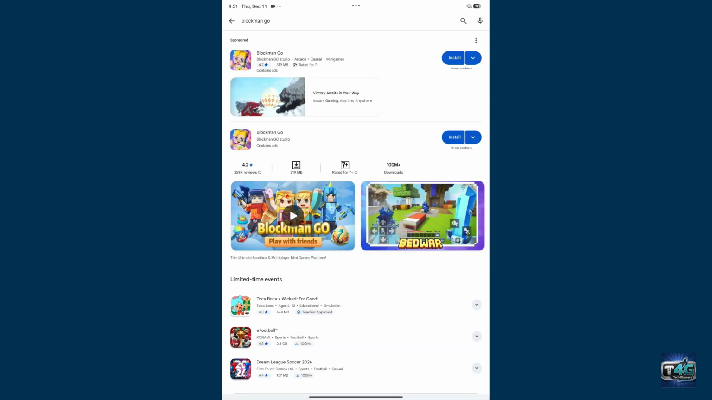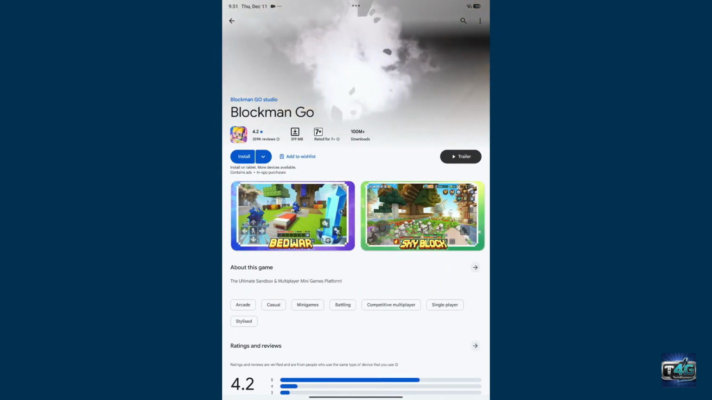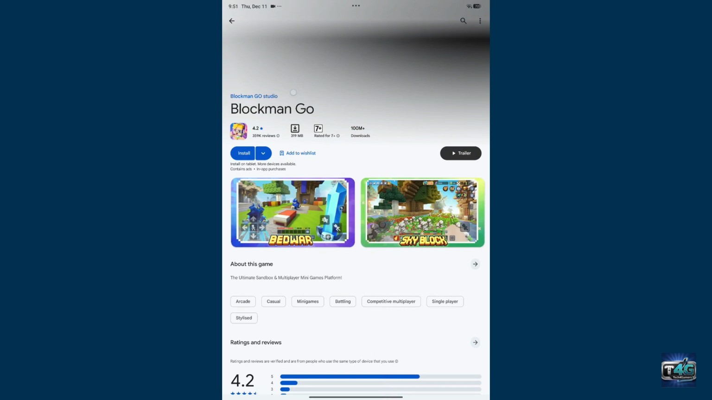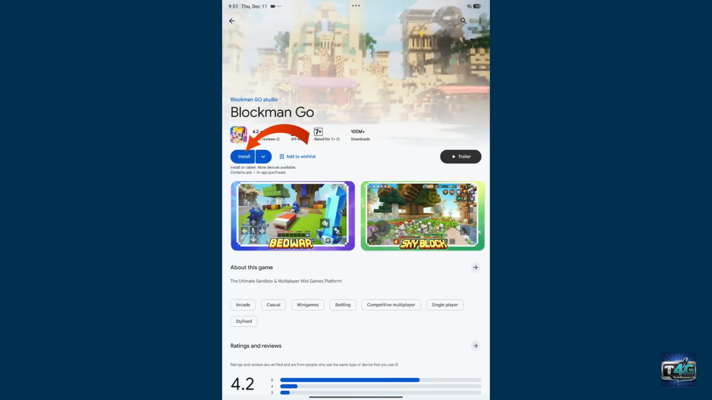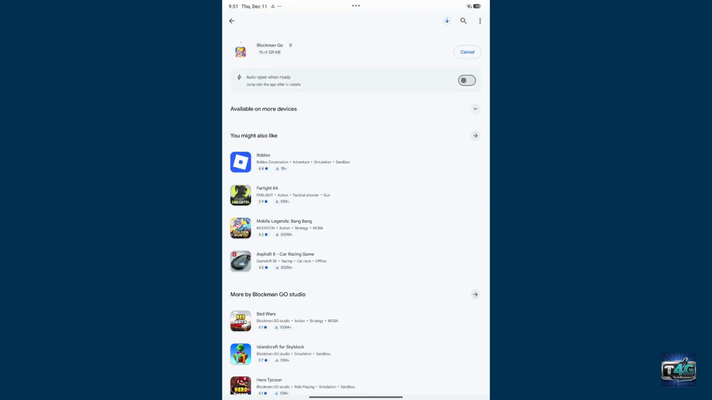From the search results on the next page, look for the Blockman Go application, look for this one over here from Blockman Go Studio, and tap on Install. Wait until the application installs, which will take a few minutes depending upon your internet speed.